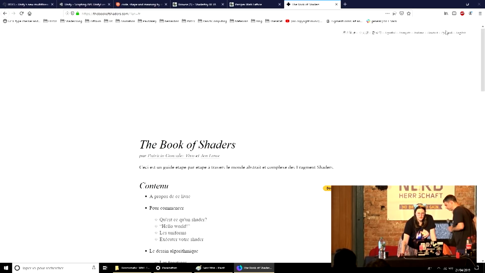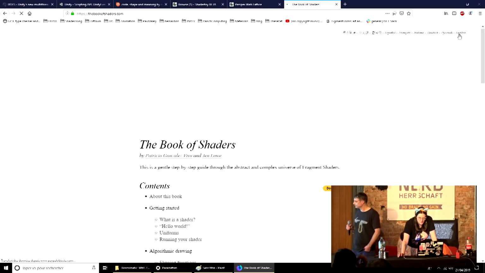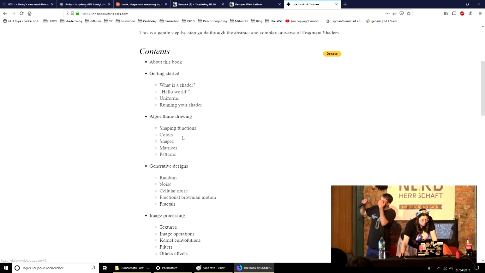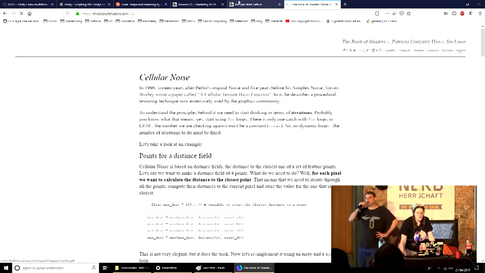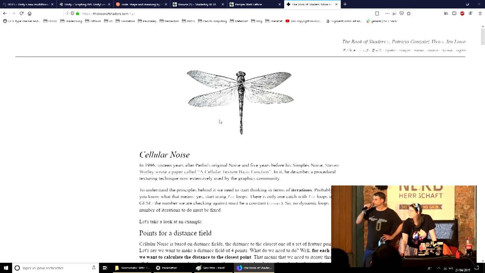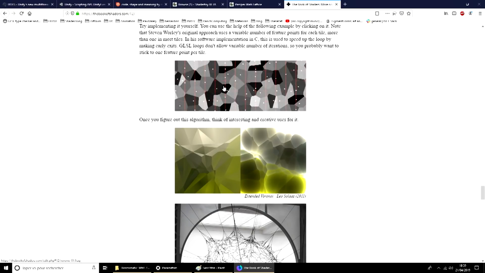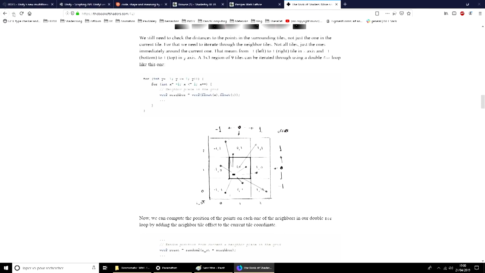It's translated into many languages by benevolent volunteers. So you have English, French, Spanish, etc. You have a lot of things that are covered. It's really well written as well for beginners. For example, the part on the cellular noise might be something you can recognize. It's Voronoi, the cellular noise like that. And you have a lot of things to learn from that.